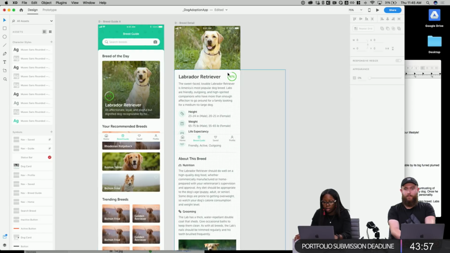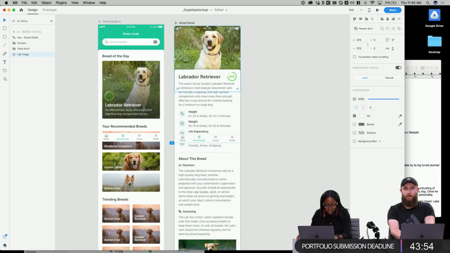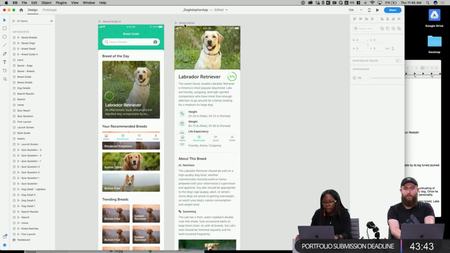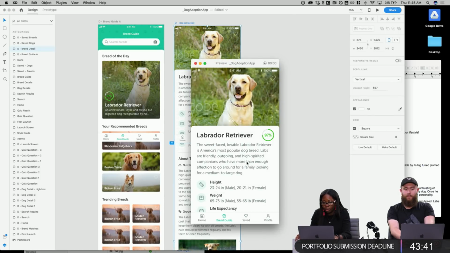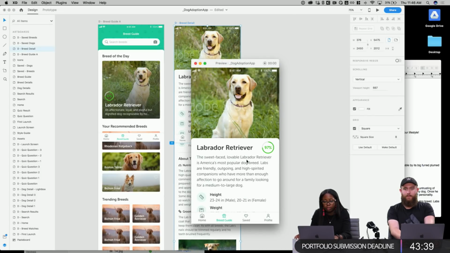And then I need to make this content fixed also. So lab image fixed position, that's fixed position, that can scroll, that can stay. Yep, so here we go. Very nice.